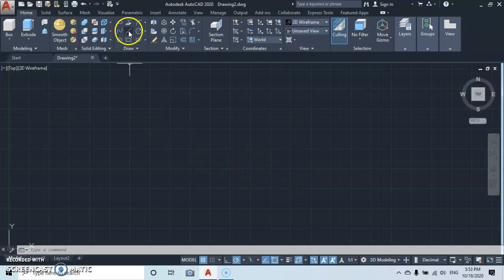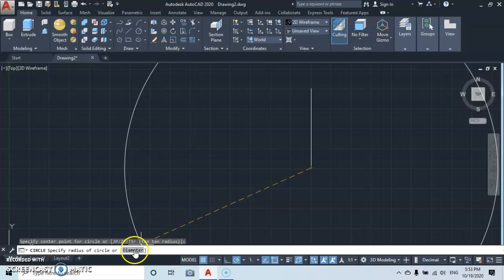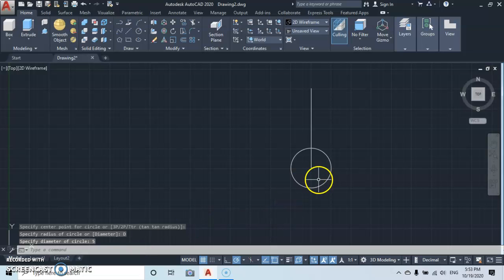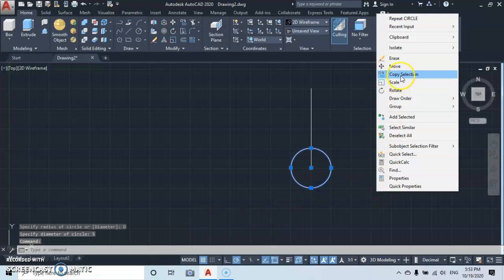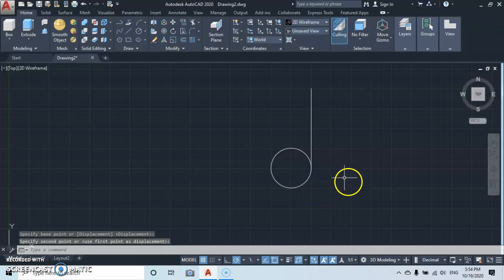Firstly, we go to the line command. Then let's make a line here and type in a length of 10 centimeters. Enter, then escape, and we go to the circle. Let's make a circle here of diameter 5. Enter, then we select the circle and we move it from this intersection point to this end point.